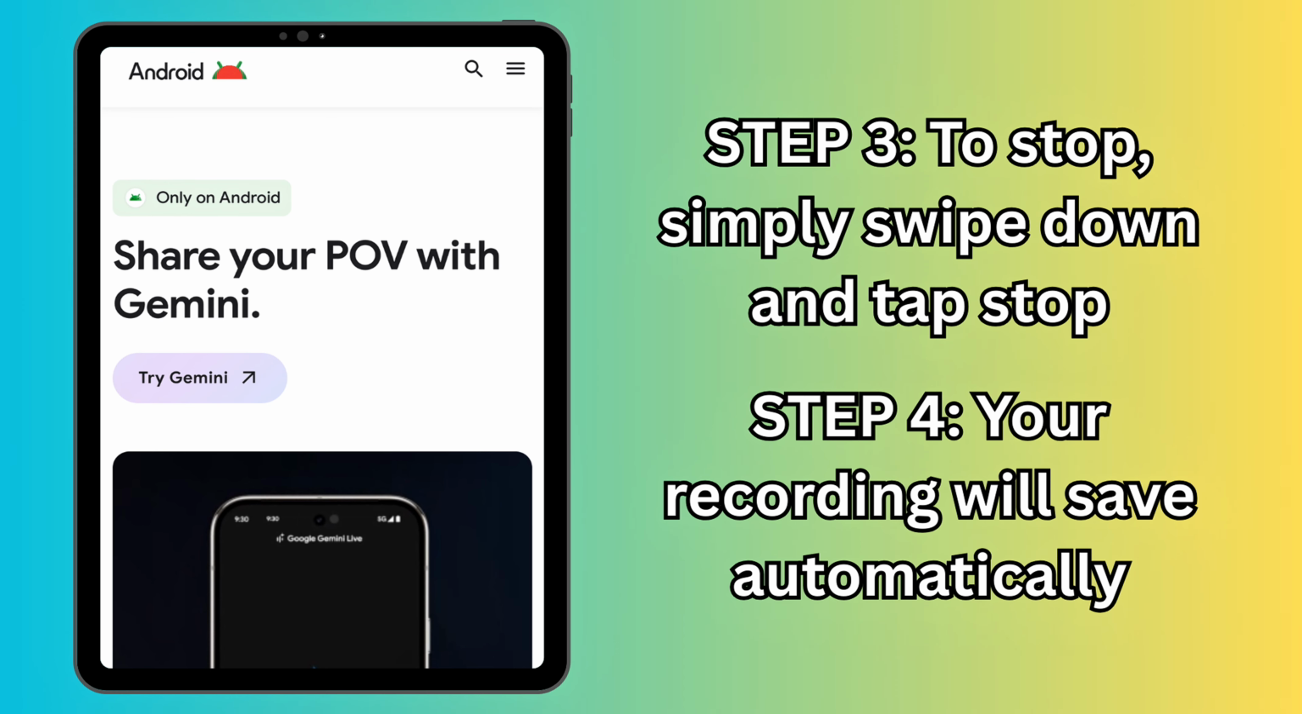If your phone doesn't have a built-in screen recorder, you can download trusted apps like AZ Screen Recorder from the Google Play Store for similar features. That's it. Now you can easily capture your screen for tutorials, gameplay, or sharing moments.